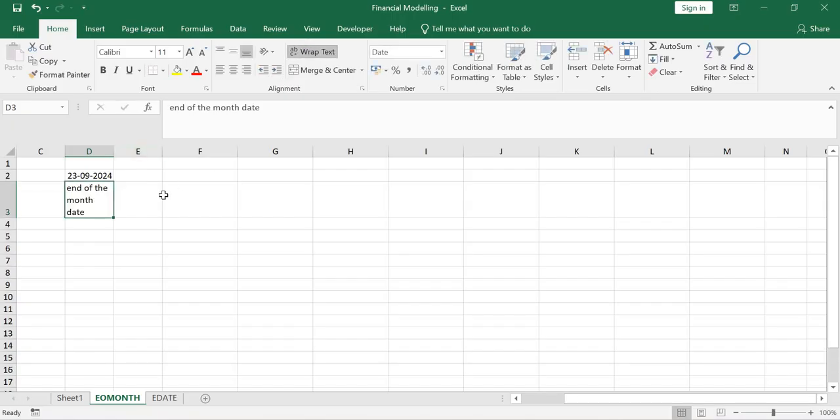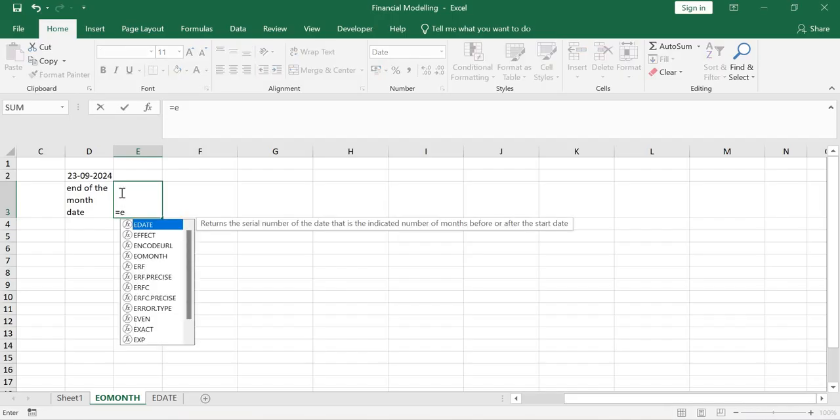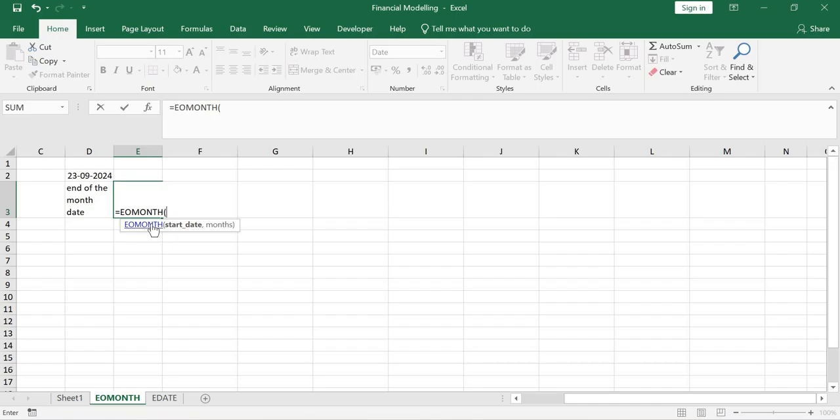Now let's say I want to see the end of the month for the 23rd of September 2024. So I'll be using the command EOM. EOM means end of the month. I'm going to click it over here. Now it is asking first for the start date. My start date is 23rd September 2024, comma, and next it says you have to write the month.